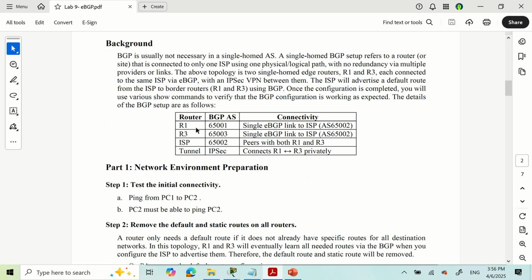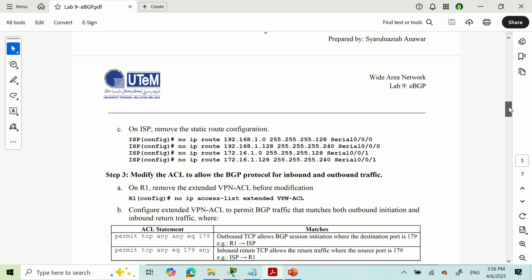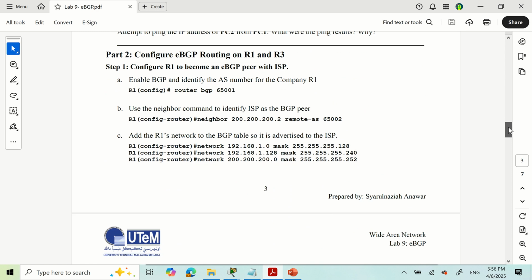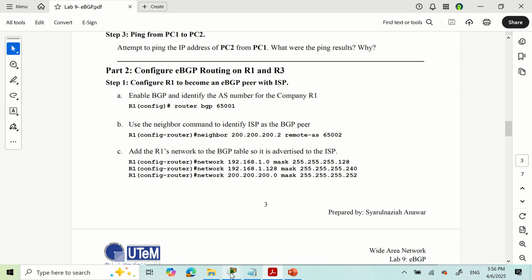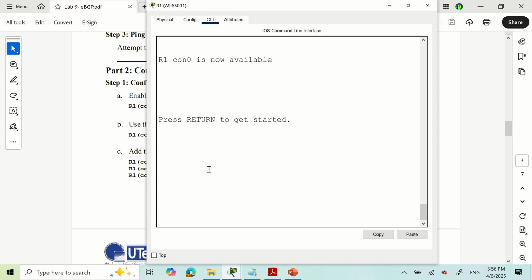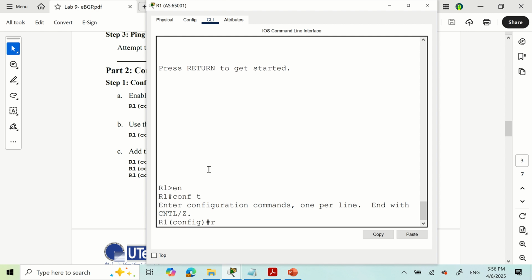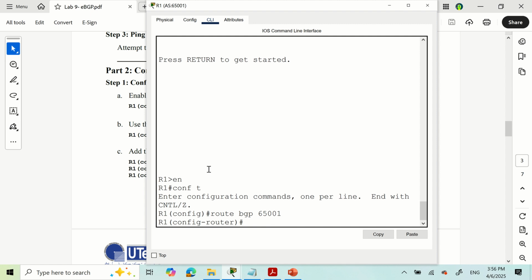So in this video, first of all, as I have marked earlier in the table in the background, we will configure R1 with BGP AS number 65001 and R3 with 65003. So first, you need to go to router R1 and issue the command router bgp 65001. The immediate effect of this command is that you have assigned the AS number 65001 to router 1.